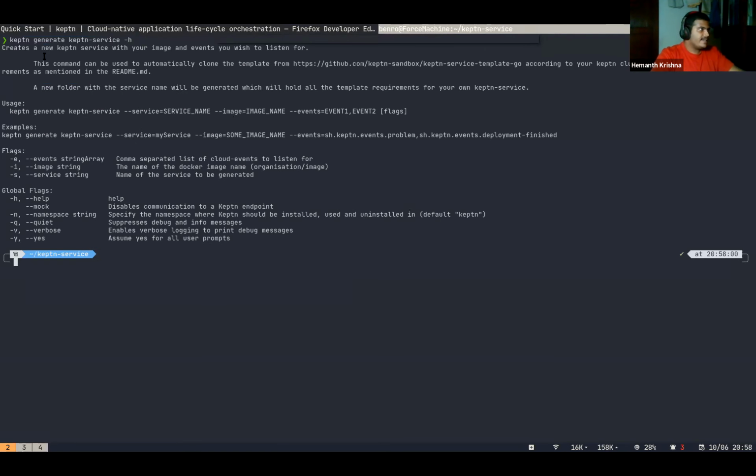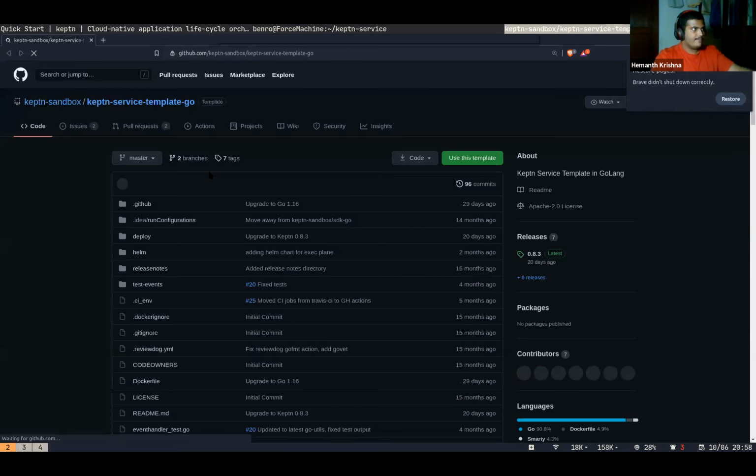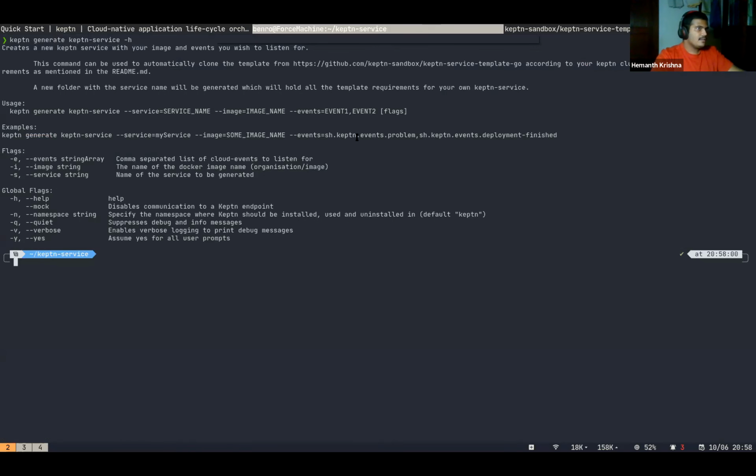Help tells me that it helps me create a new Keptn service with the image that I have posted on Docker and the events I wish to listen for. For more details, I can visit this link, which is the same template link I just showed you. It also detects my Keptn cluster version, and it sets up everything.